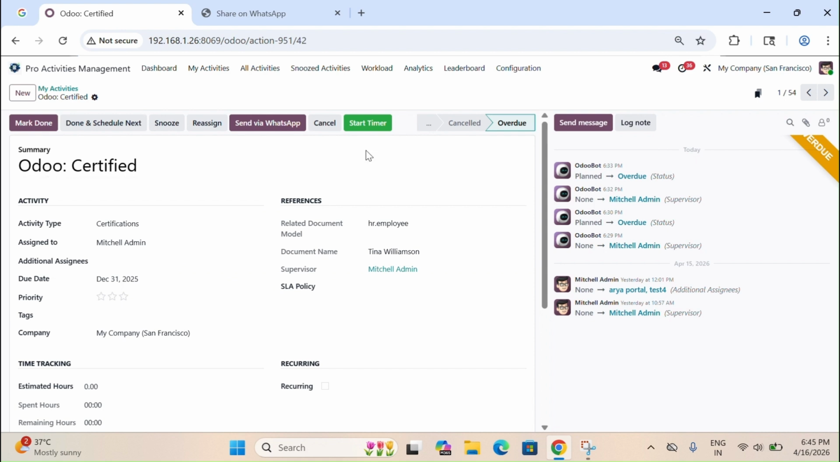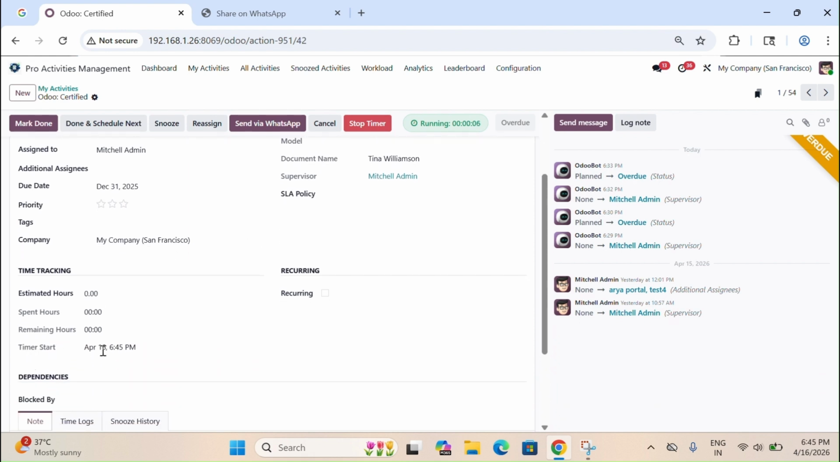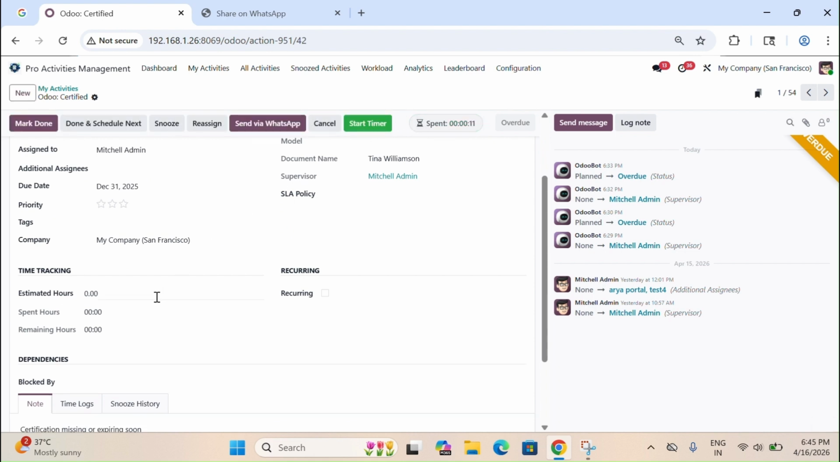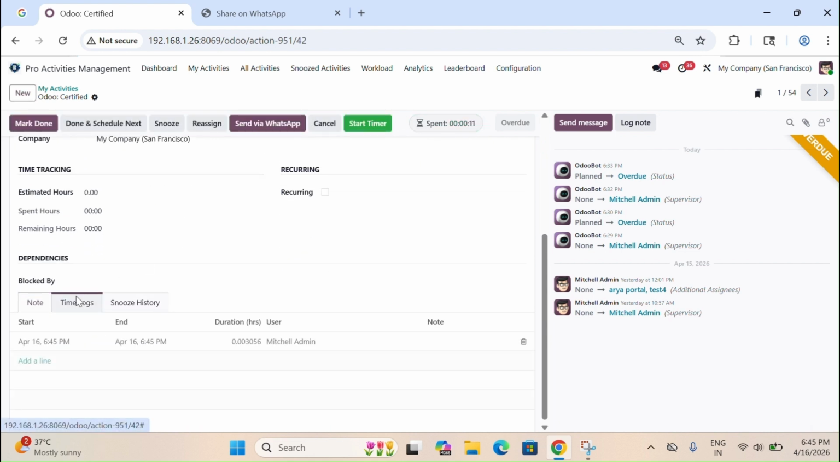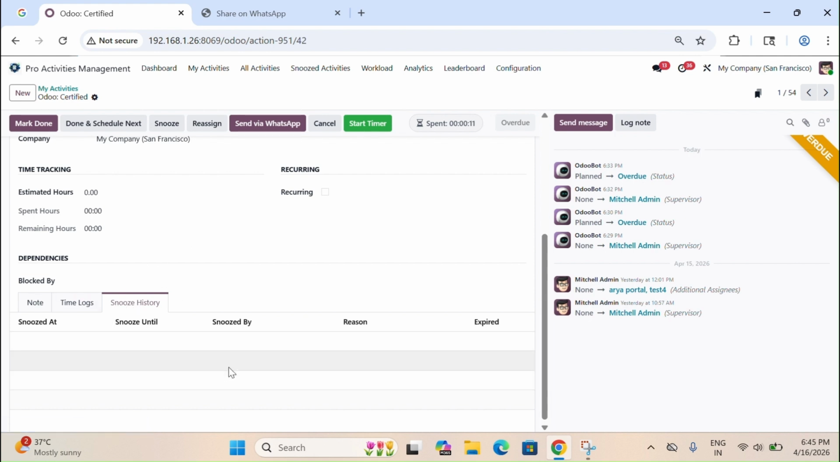And for time tracking, we have a start timer button and a stop timer button. If I click on start timer, it starts the timer and it shows here that the timer started at this time. And if I stop the timer, it will go here in the time logs, and we can add notes also here. And for the snooze, we can see the snooze history here.